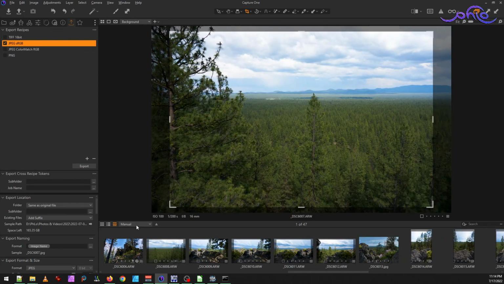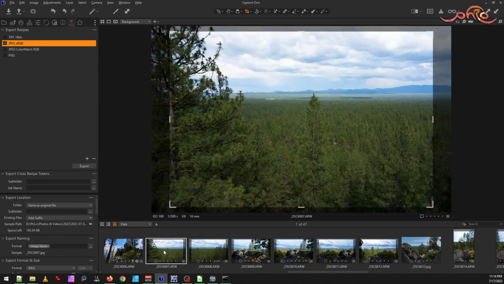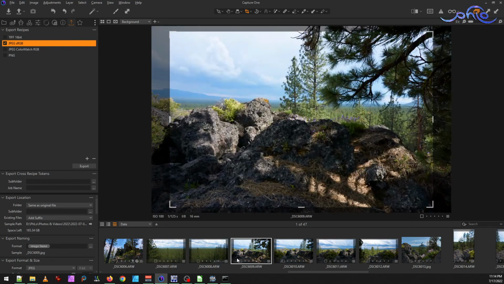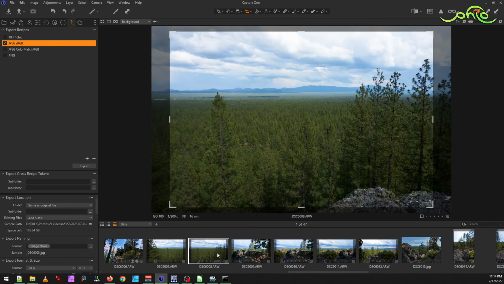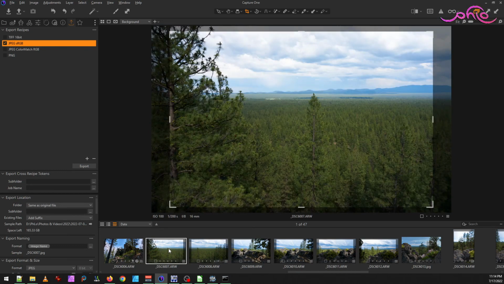Did the stupid click and drag thing again. Okay, so we got a 2-image panorama here. Should be pretty easy.